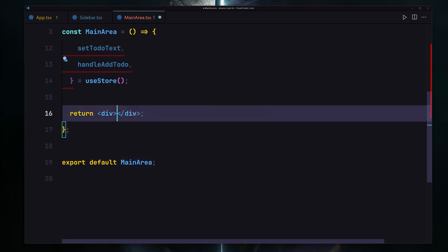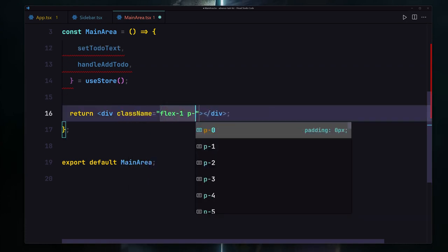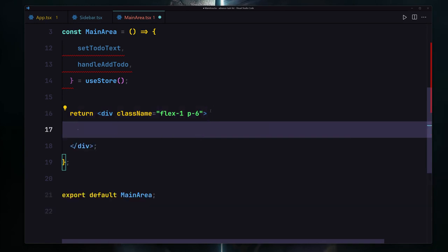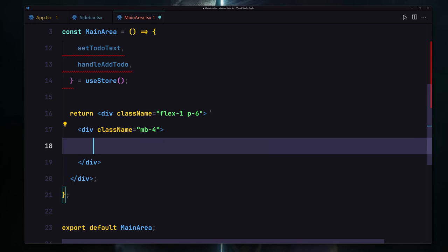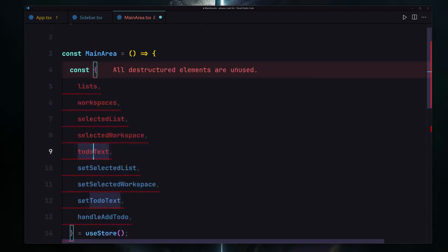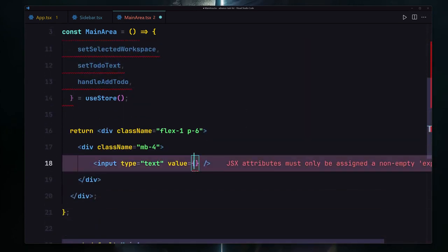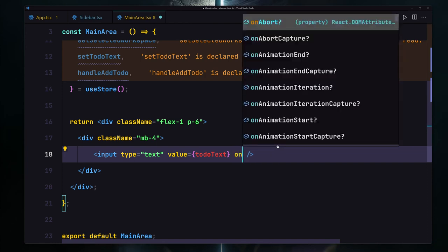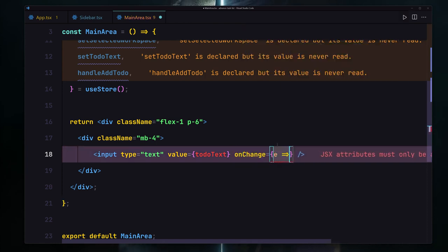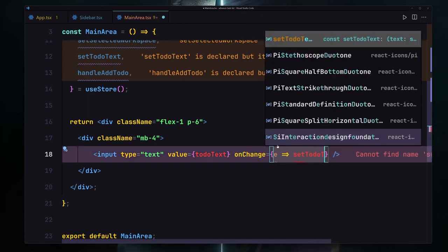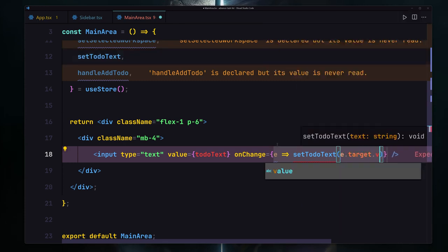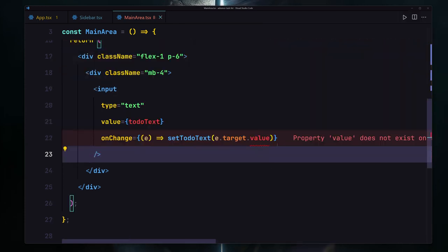Now let me go to my UI and provide a class name. So I'll use flex set to 1, and padding all around will be set to 6. Inside this div we have to define margin for the bottom of 4, not 5 but just 4. Inside there we have to create our input field, and this input field will have the type of text. I'm also going to specify the value, and that value will be coming from the to do text to be precise. And now let me place it right here, and when somebody tries to type something inside this, we are going to be firing this function, which will be set to do text, and provide my event.target.value inside there. Let me just save my file, and that's going to be done.